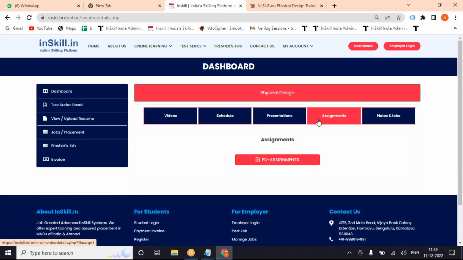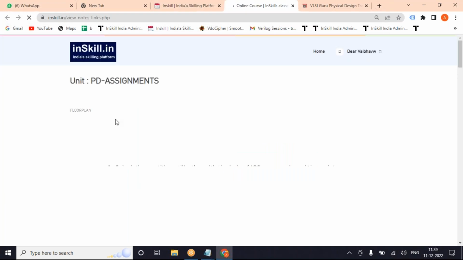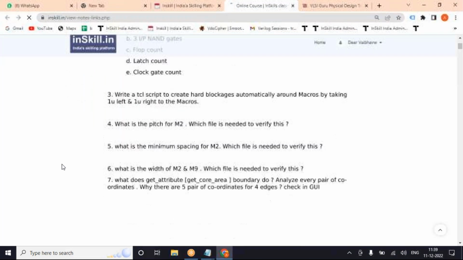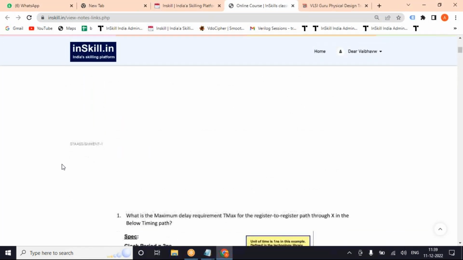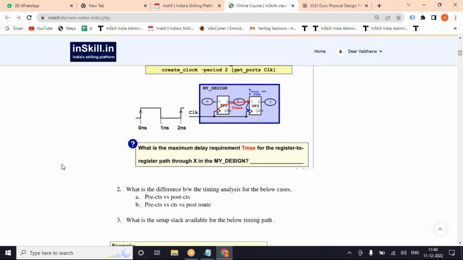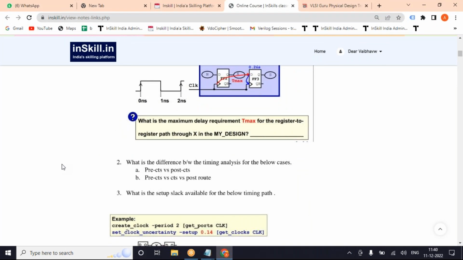If I go into the assignments, with respect to floor plan, there are some questions. With respect to synthesis, there are assignments. These assignments are nothing but the interview questions asked by the industries. Not even just interview questions, but after getting into the industry, you will be attending the client interview. What kind of questions are asked in the client interview is also included in this.